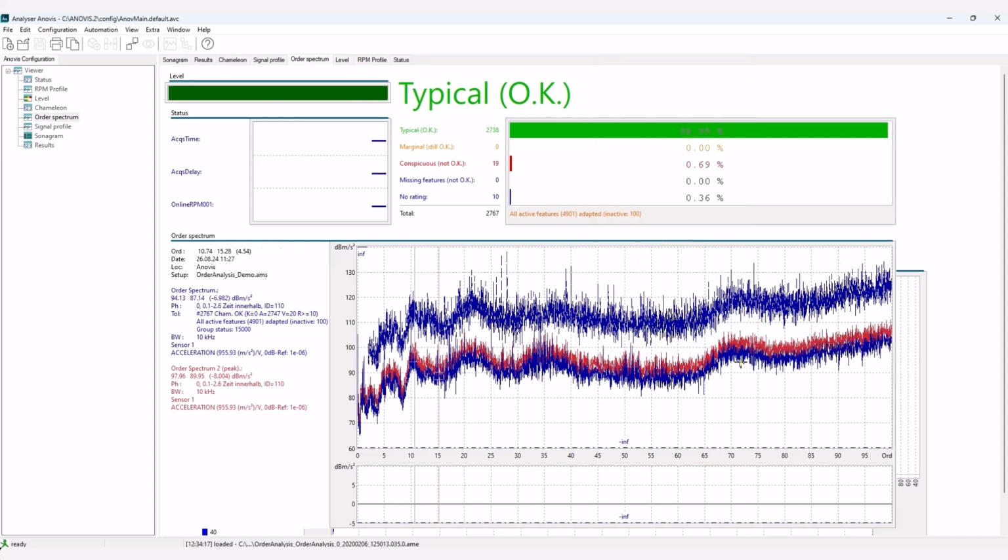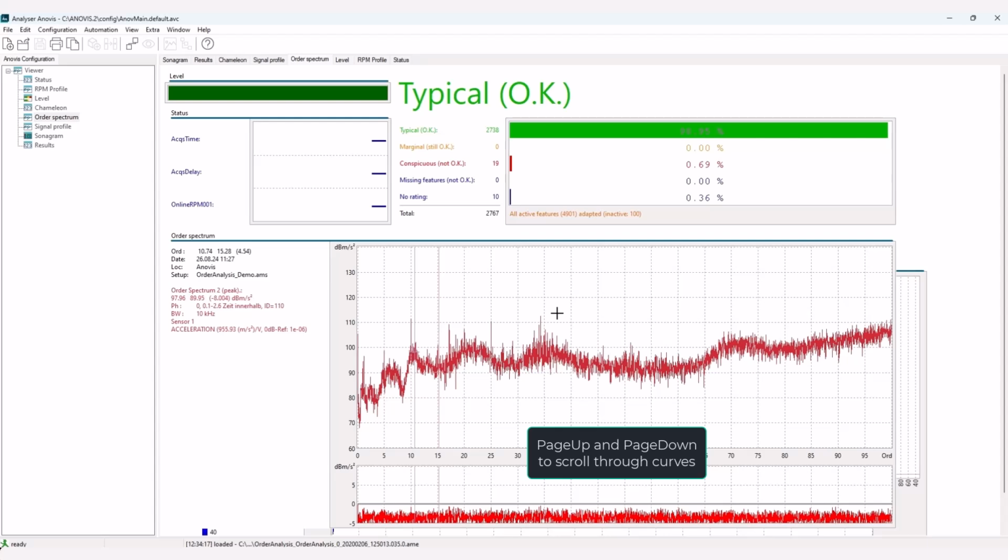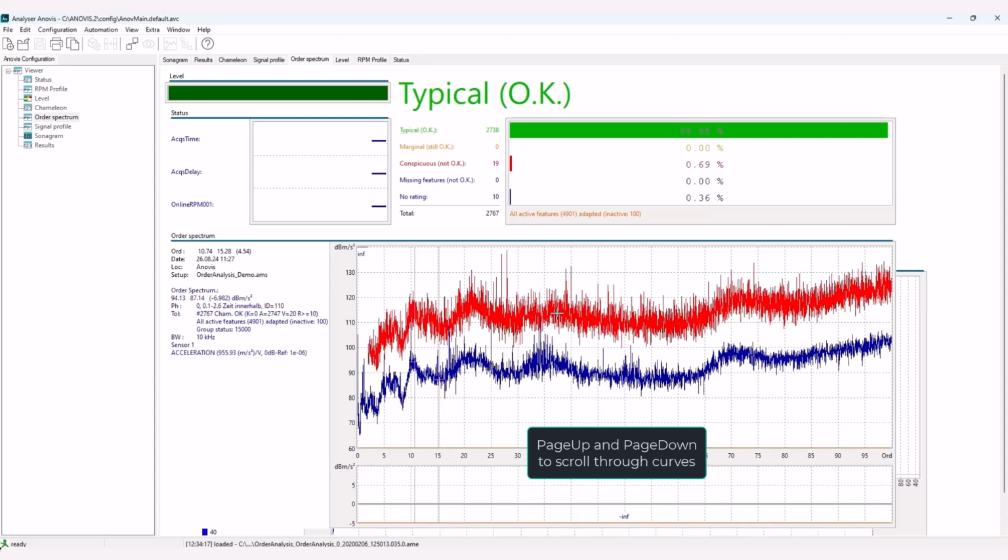When you have multiple buffers in the same display, the tolerance will be shown in a dotted color of the same line as the curve that it corresponds to. Here we have our two different buffers, one blue, one red, and the tolerance for the first buffer in dotted blue. We can also use the page up and page down keys to scroll through our curves. Here we can see our second buffer, and here we can see our first buffer.